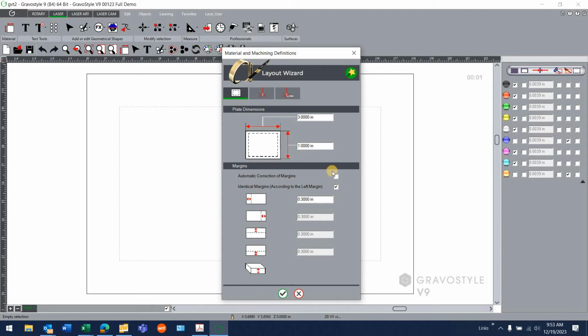Okay, so since we're working with a smaller plate size, I'm going to decrease the margin value from 0.3, and we'll just make that 0.125, an eighth of an inch. Alright, and since I have that checked, it will make these other three, the right, top, and bottom margin, 0.125 as well.